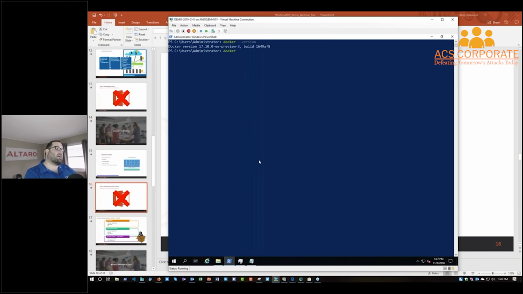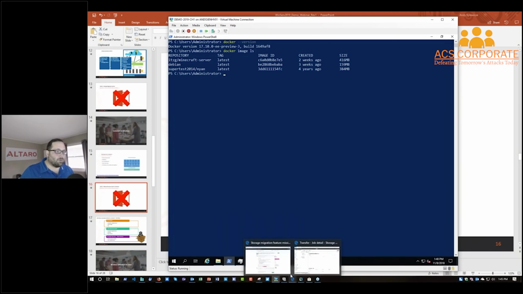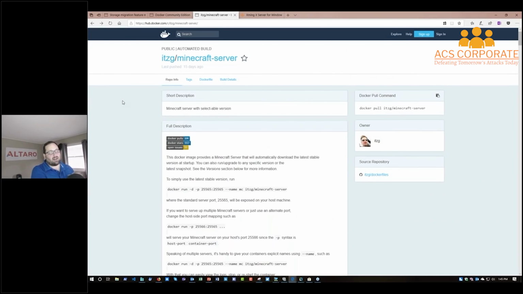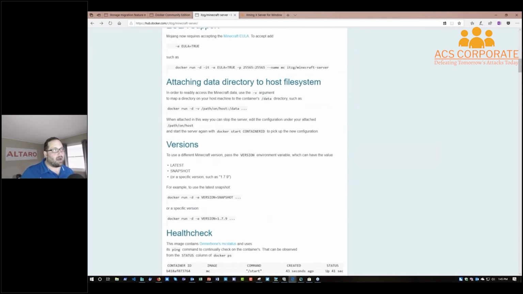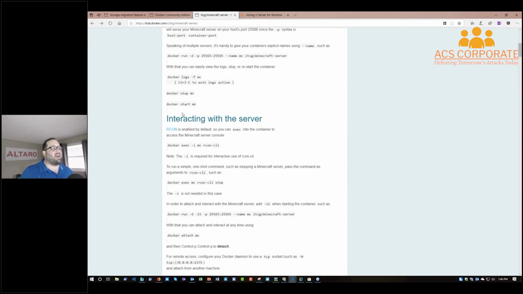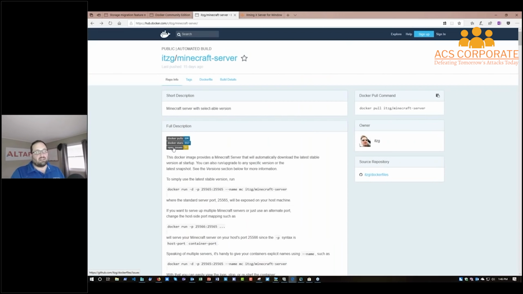If I do Docker image and list the images available, I see that I've already pulled down a couple of images from the container registry, or the Docker Hub is what it's called. The nice thing about the Docker Hub is that if you look up one of the container images I have, in this case, the Minecraft server, I've got all kinds of information about this particular container, how to interact with it, how to use it, and I can see open issues, a lot of great information here.